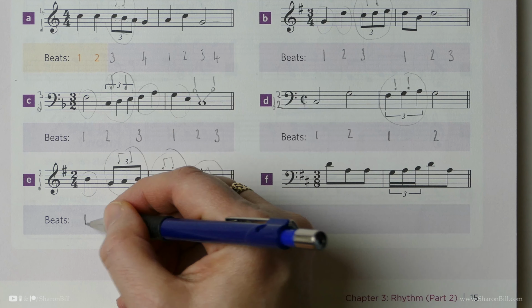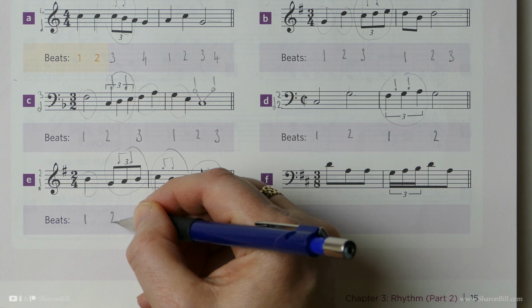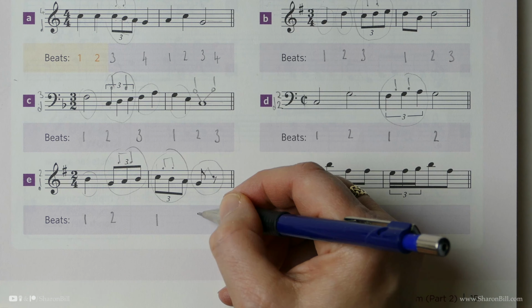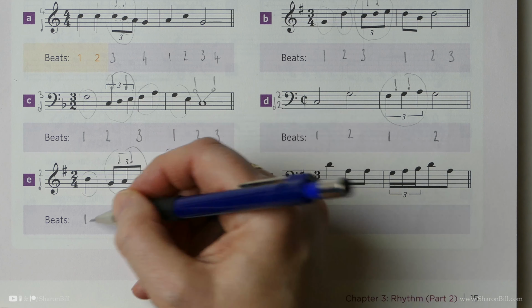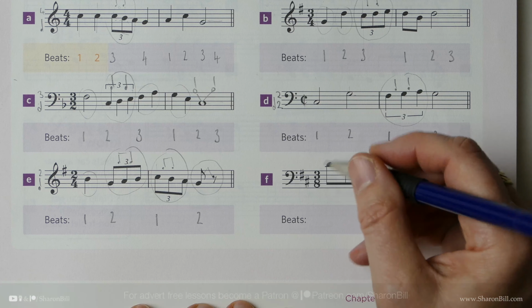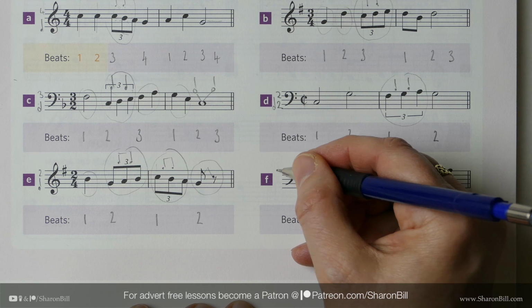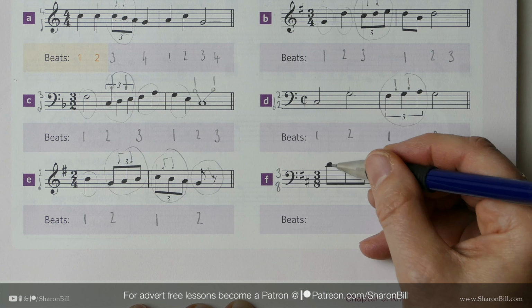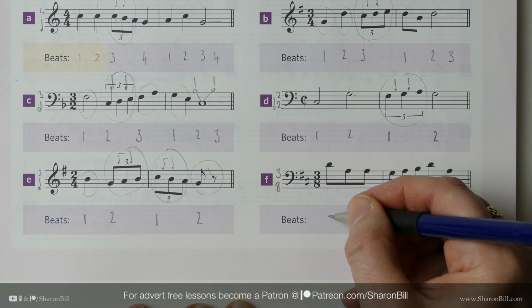So there's beat 1, there's beat 2, next bar, there's beat 1, there's beat 2, showing the start of each beat. And then finally our last time signature is 3 beats per bar, but now each beat is a quaver. So we need to show 3 quaver beats. So 1, 2, 3, nice and easy.